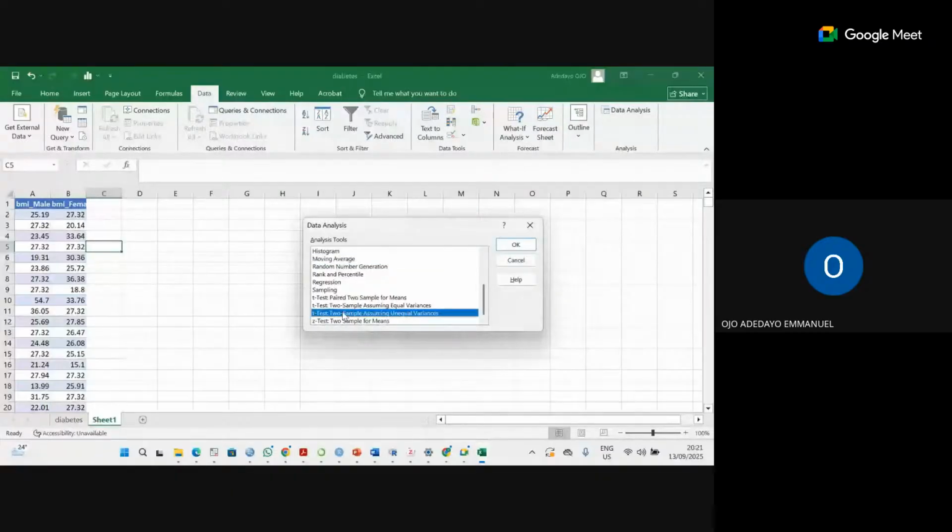It depends on you, because we have assume equal variance or assume unequal variance. Assume equal variance in statistics, we call it homogeneity of variance. That is, we assume equal variance for both male and female. And when you assume unequal variance in statistics, we call it heterogeneity of variance, but it's beyond this class. So just pick unequal variance. T-test, two sample assuming unequal variance.